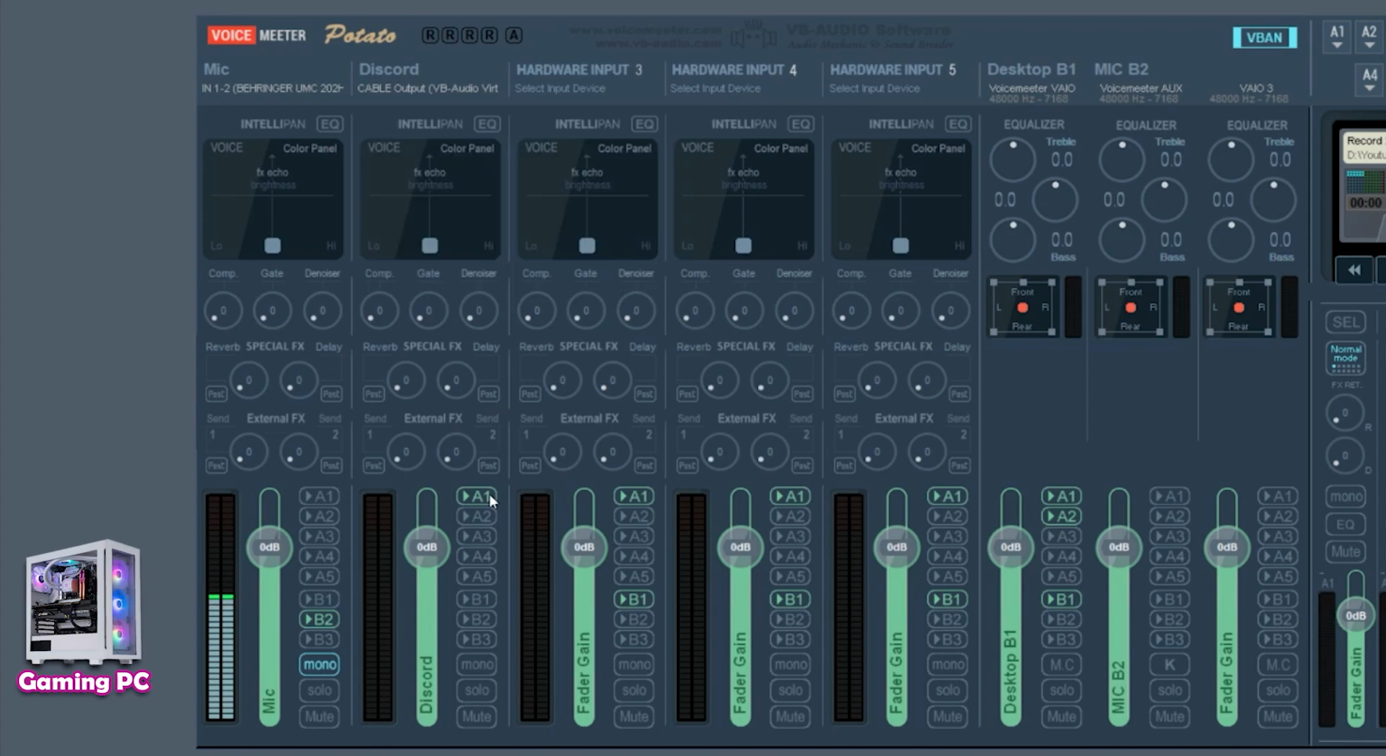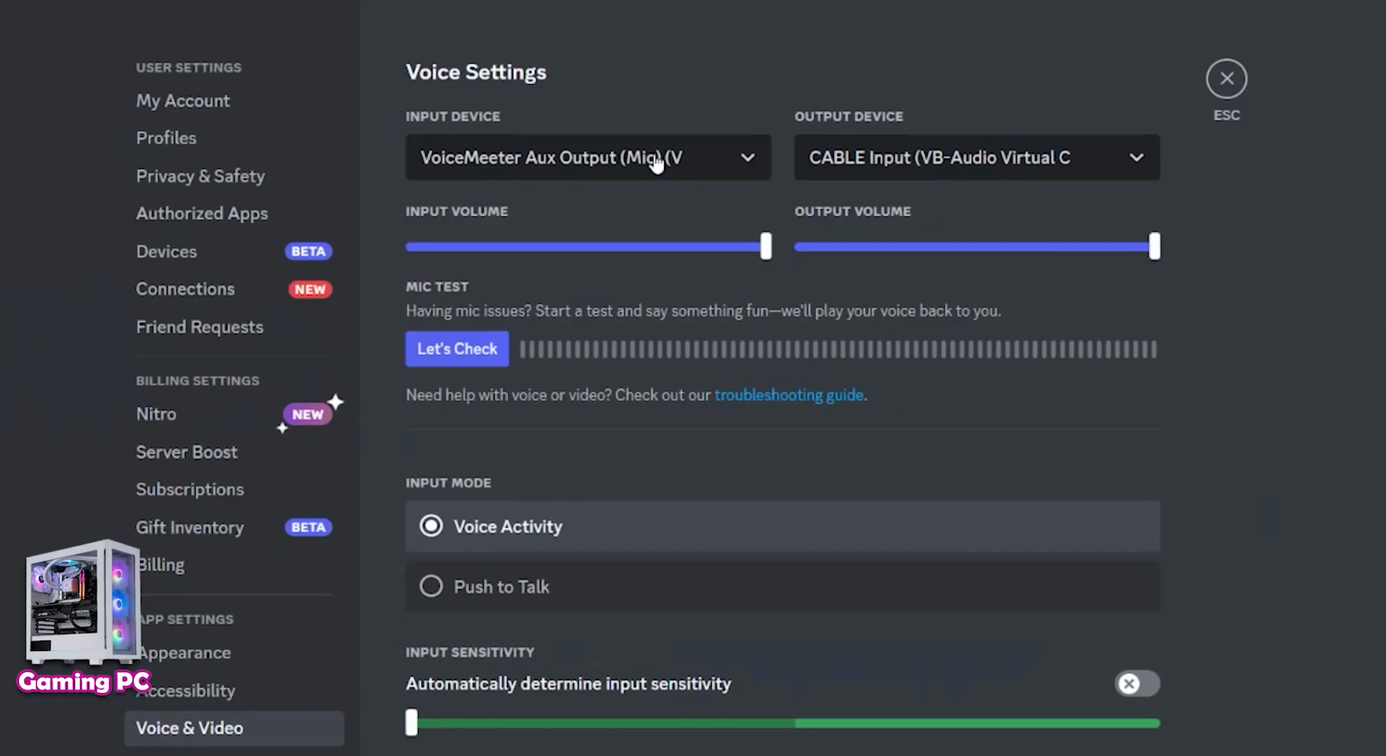Down below, we left the A1 button selected so that way we could hear our friends through our headphones. In Discord, we selected our VoiceMeeter aux output as our microphone. And for our output device, we selected again the virtual audio cable, which is listed as the cable input.